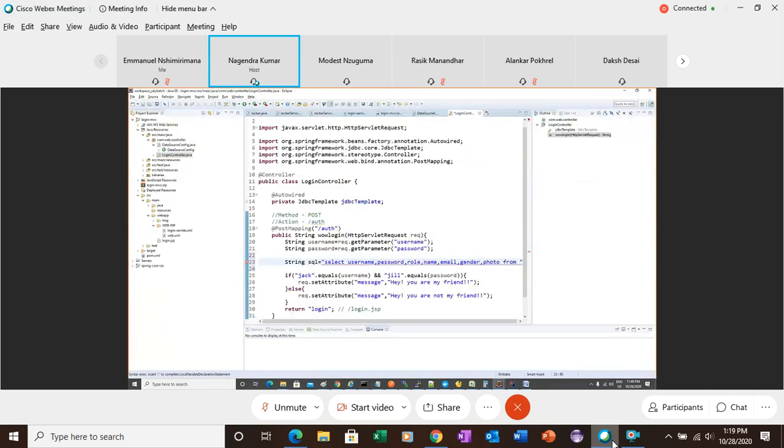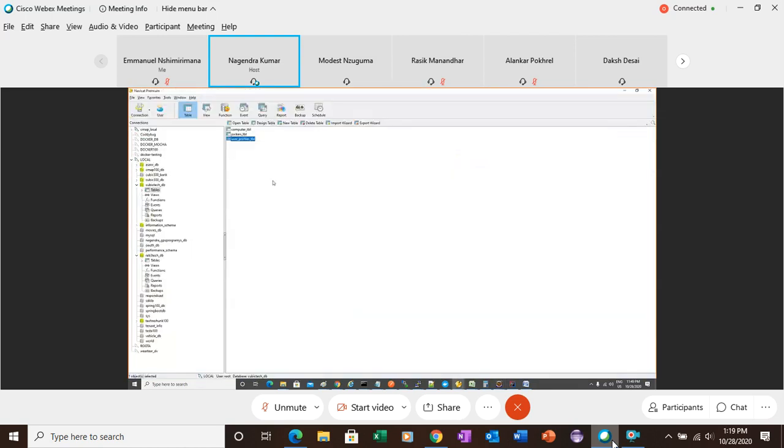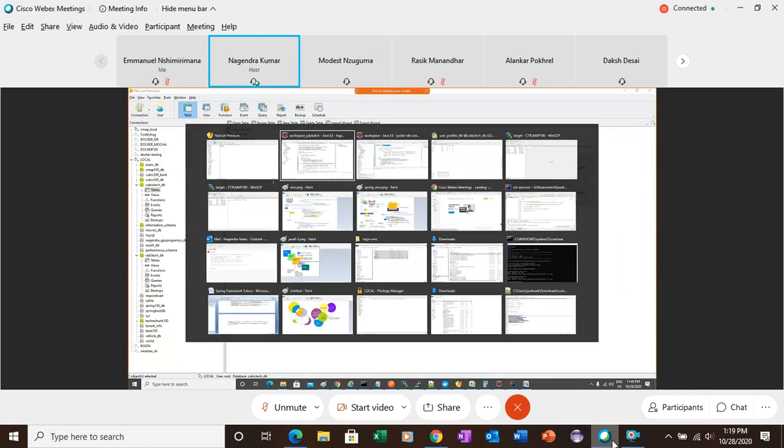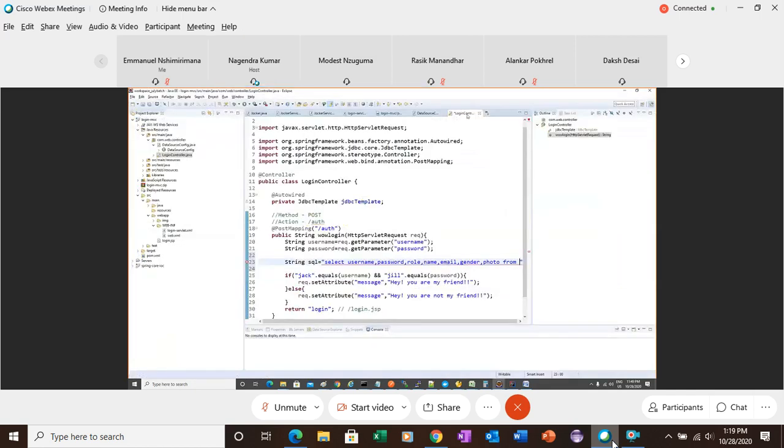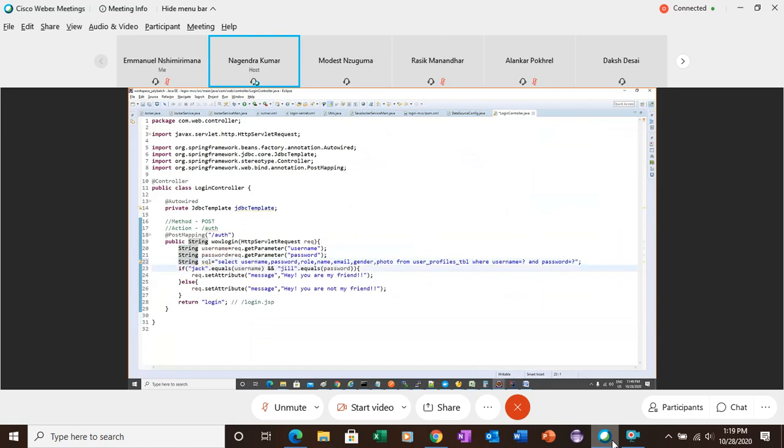From which table? I think it is the user login, user profile table. So I'm doing it, right? Where username equals question mark and password equals question mark. Now you can fire the query, you know.